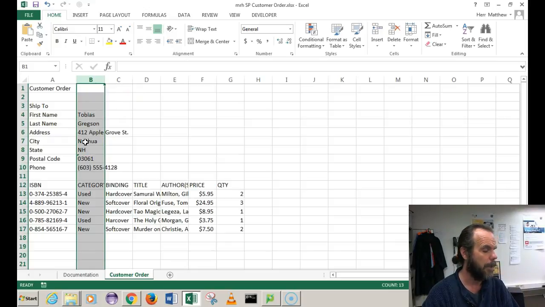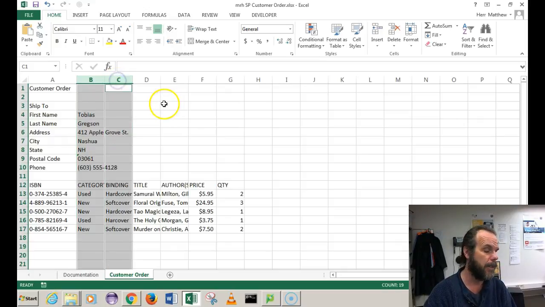Step 2 says to hold down the Control key. So press and hold the Control key, and then click on column C. And so you've got columns B and C both selected now, because you can see that they're highlighted in gray.